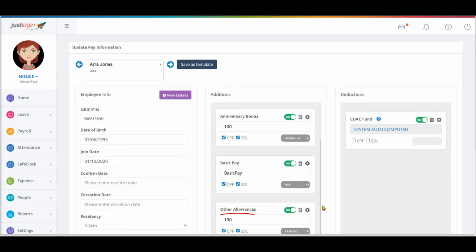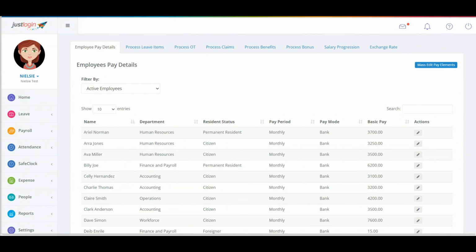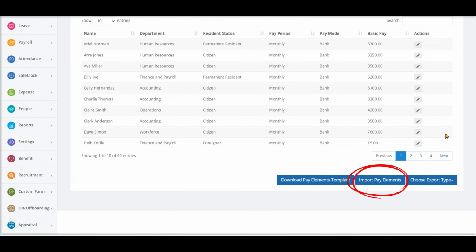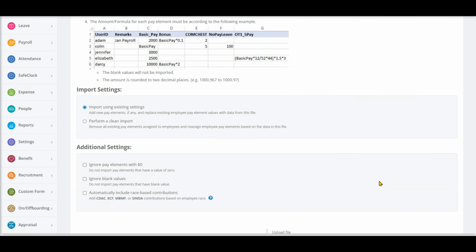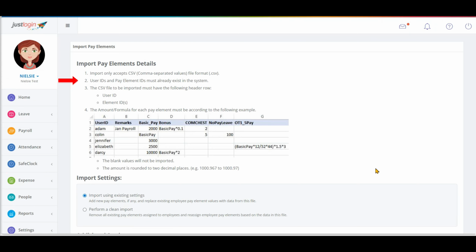The final method to edit the employee pay information is by importing the pay elements. So let's go back first to administration. Scroll down. You need to look for the blue button labeled import pay elements. You have to click on that. And on this page, you will see the step-by-step instructions on how to edit the file along with a screenshot showing what the template looks like.